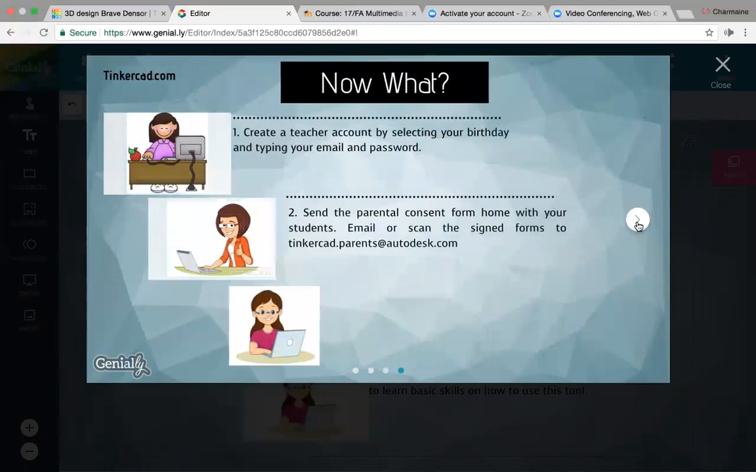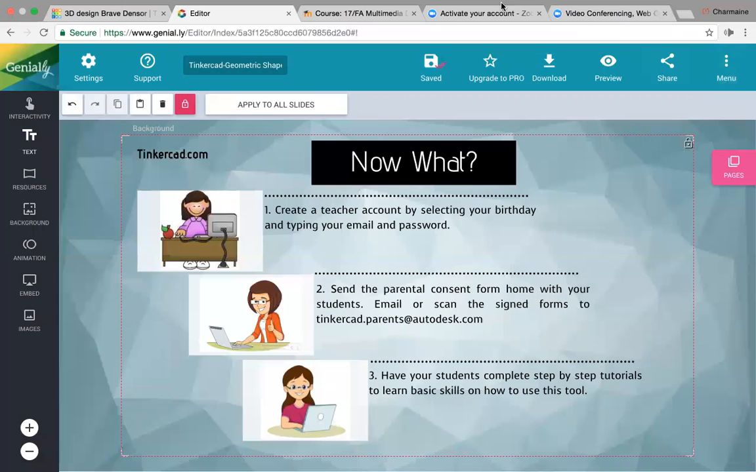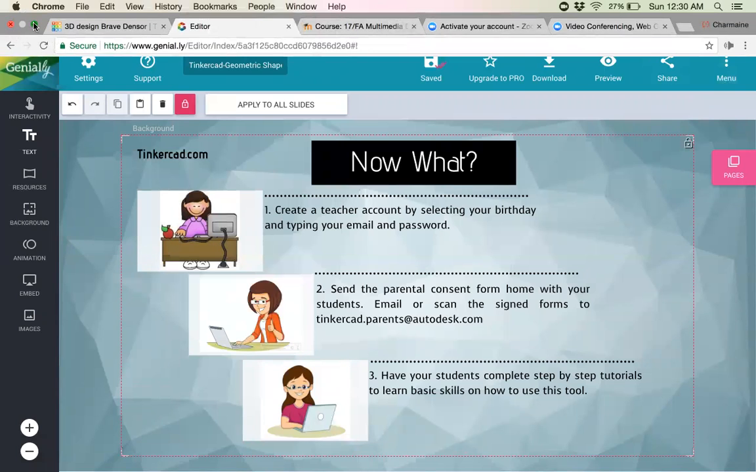For the now what, so let's say you really want to get this started in your classroom. The first thing you need to do is create a teacher account by going to tinkercad.com and then selecting your birthday, typing in your email and password. And then for your students, you need to send the parent consent form home and then email or scan the signed forms to tinkercad.parents@autodesk.com, and then have your students create a step-by-step tutorial on how to use it. And that is it for Tinkercad.